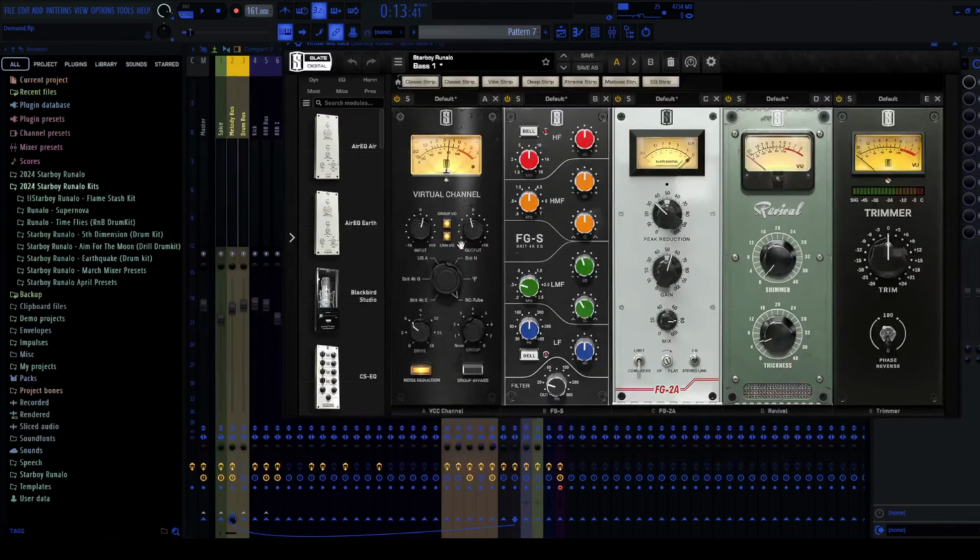On bass I just put virtual mix rack. I use this preset, virtual channel, then rolling off some lows, cutting some low mids, a little bit of compression, revival for thickness.